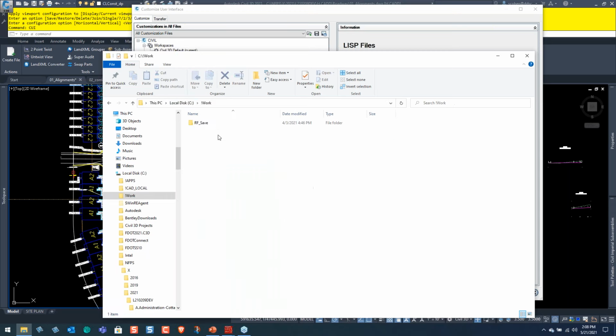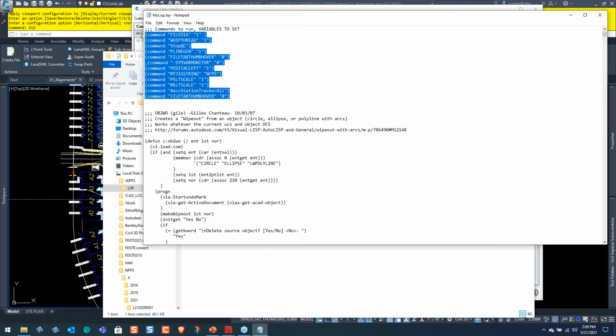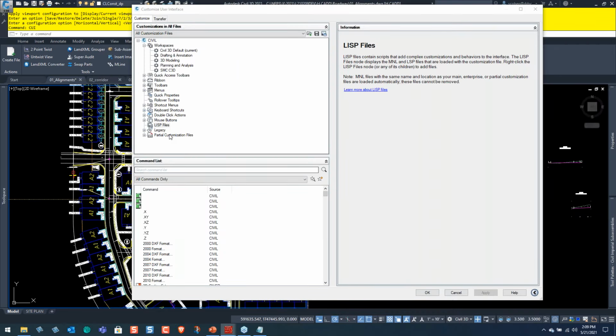All it actually is, where did I put it? It's up here actually, yep, Lisp. And I'll just show you, right at the top of the list here, forget the stuff below here, there's this thing called command, and then basically it'll run a specific set of commands. So one of the commands that I use is this one right here, AECC station tracker all, and you would obviously load the Lisp here, just right click, load, right?